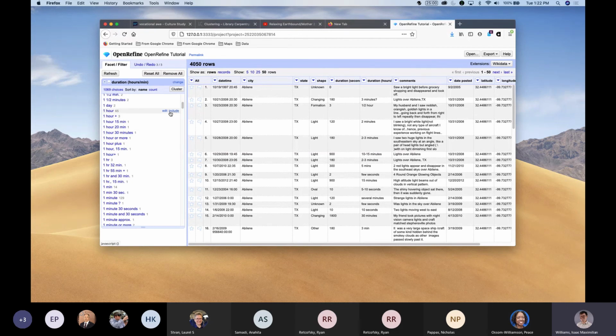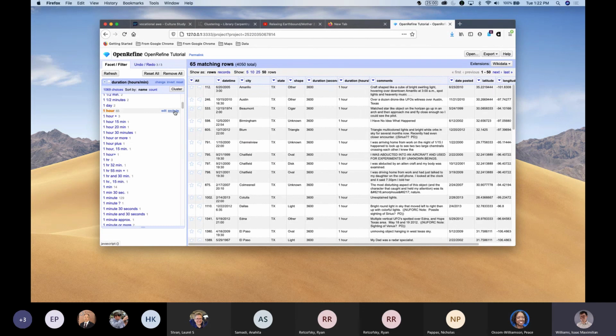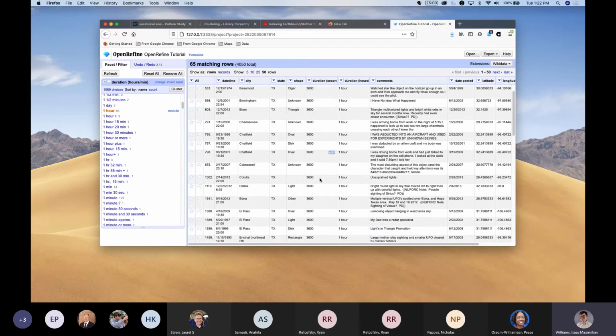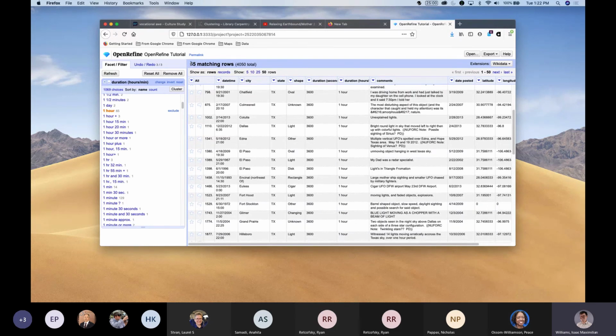So for example, we could look at 1 hour by hovering over 1 hour and hitting where it says include. Now this is only going to show you all of the records that say 1 hour. You can see up at the top that there's 65 matching rows out of 4,050 total. So there's 65 rows that have 1 hour marked in them. But of course, it's not that only 65 rows took place over 1 hour, it's just the spelling of 1 hour.